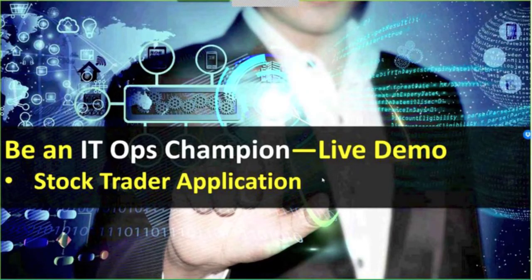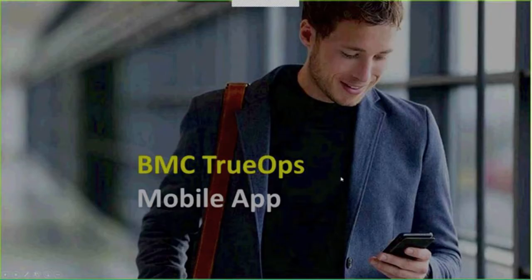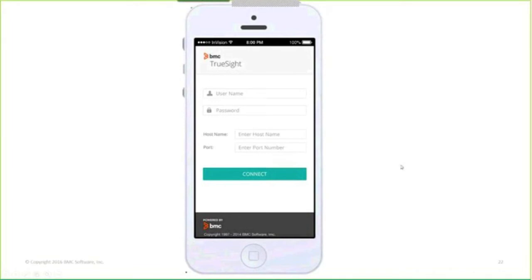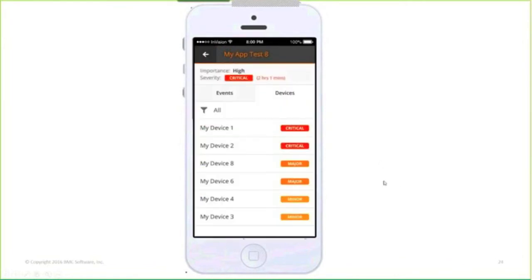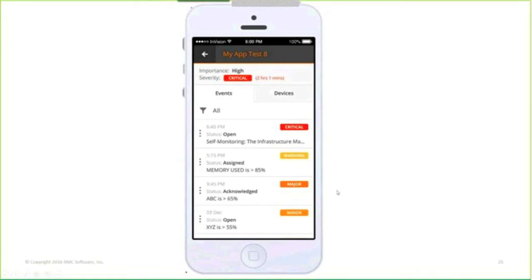One of the things we want to highlight here is that with our TrueSight Ops management solution, we have a mobile app. It's called BMC TrueOps, and it's available on the Apple Store, or iTunes, I should say. So you can download a lightweight version of our TrueSight Operations Management platform, which provides you with IT operations on the go, if you will. And what you can see here is the critical state of the applications, just in the palm of your hand. See the devices associated with those applications, and this is key.